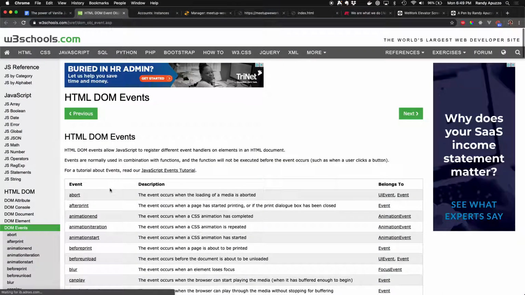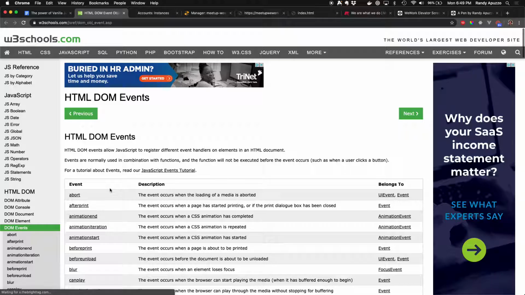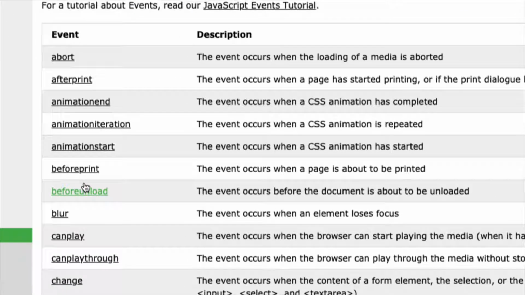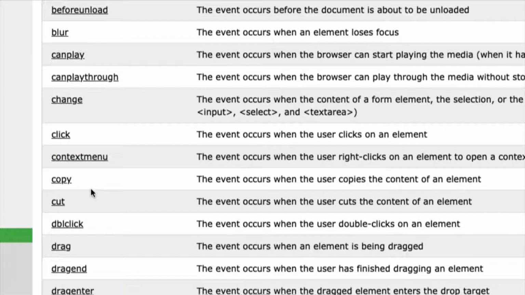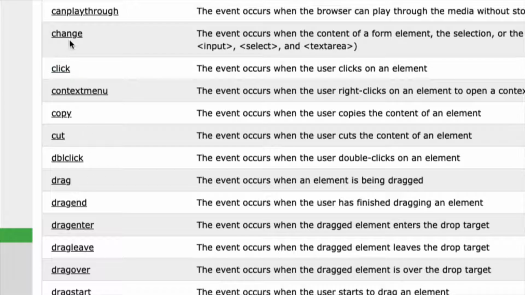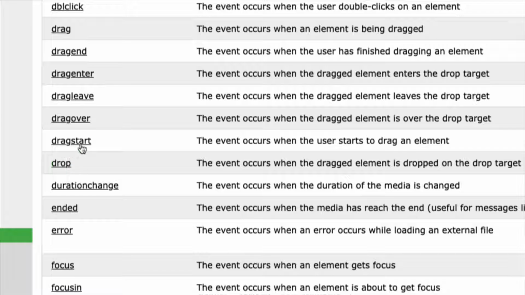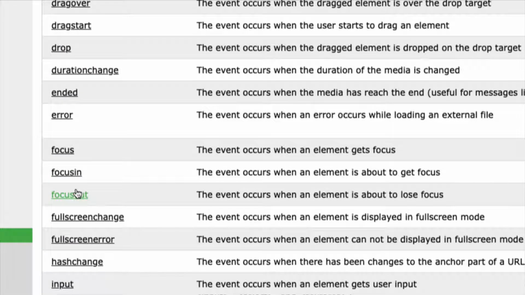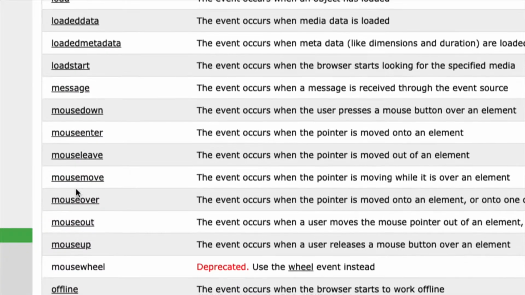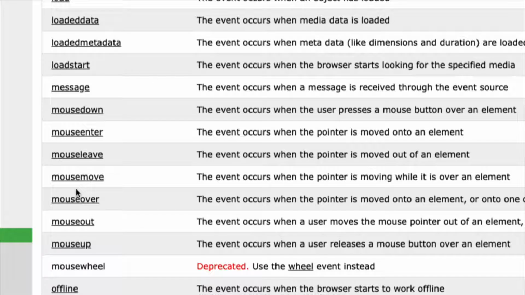I've probably used maybe 12 of them in my whole life, but there are really cool things. After print, before print, before unload, change, click, obviously, double click, drag. I probably use more than 12. Drag start, drop, duration, end, error, focus, key down, etc. These are all events that can be listened to.